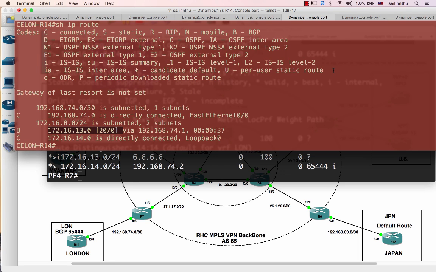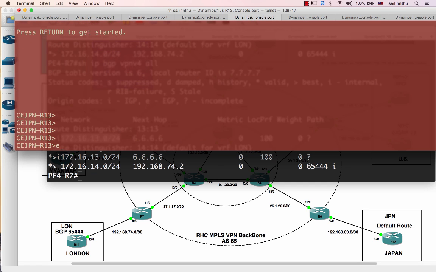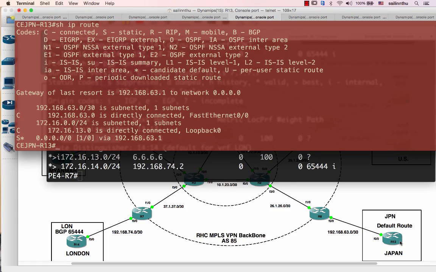On router 13, it's already configured with the default route. So whatever it is, it will go to here. So from Japan, whether this one will go to here or the other PE on the other side will be controlled by route target. That's why I mentioned in the previous tutorial, route target is very, very important.